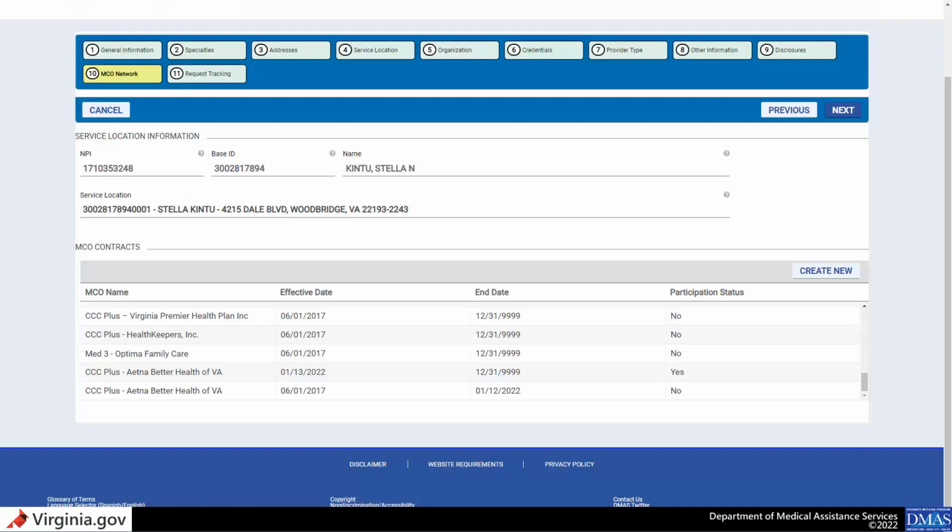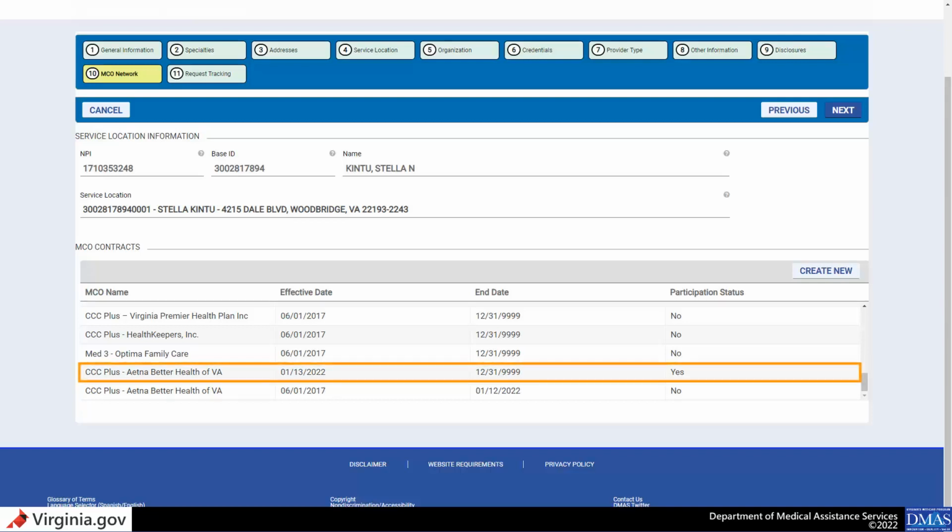Once the MCO approves the documentation, the MCO Contracts Attachments Required section no longer appears and the MCO is listed in the MCO Contracts section with a Yes in the Participation Status column.